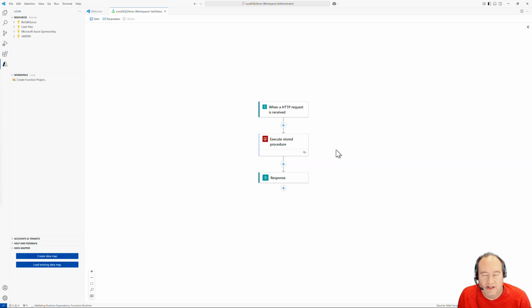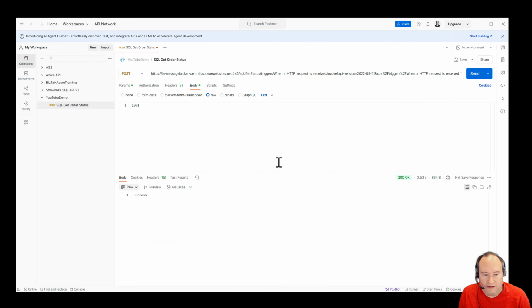Here's a simple Standard edition workflow that I created in VS Code. I went ahead and deployed this into Azure, and I was able to run it just fine. Let's take a look here. You can see here I use Postman to hit this URL. The general flow of this Logic app is that I pass in an order number, it calls a stored procedure, and returns the status of that order. So in this case, it is success.